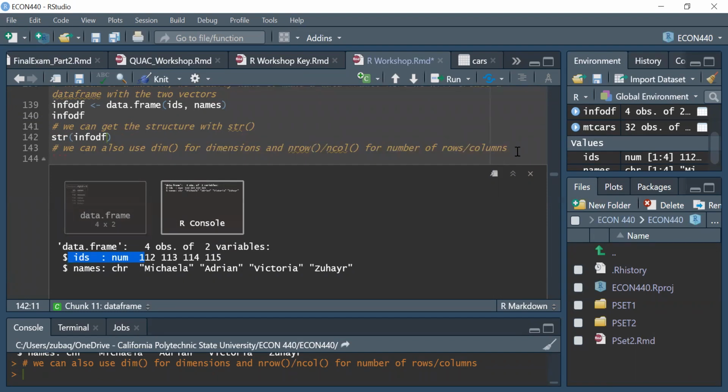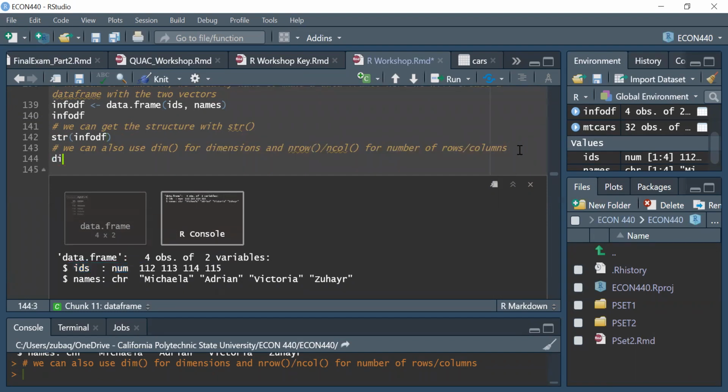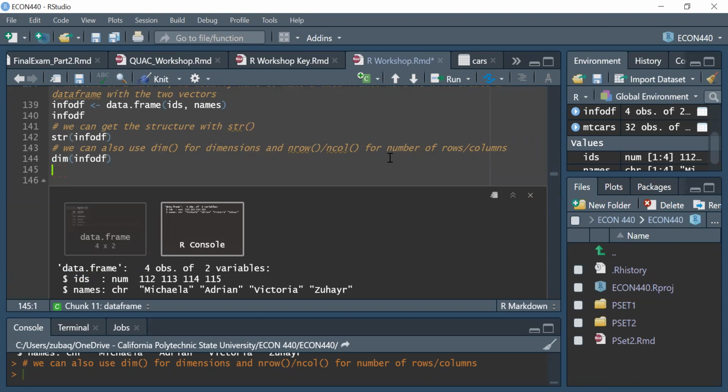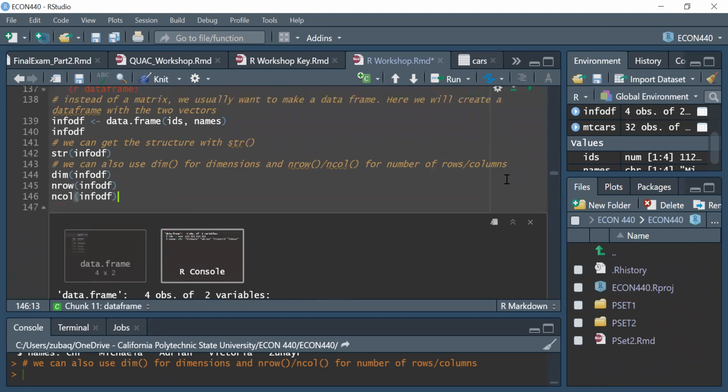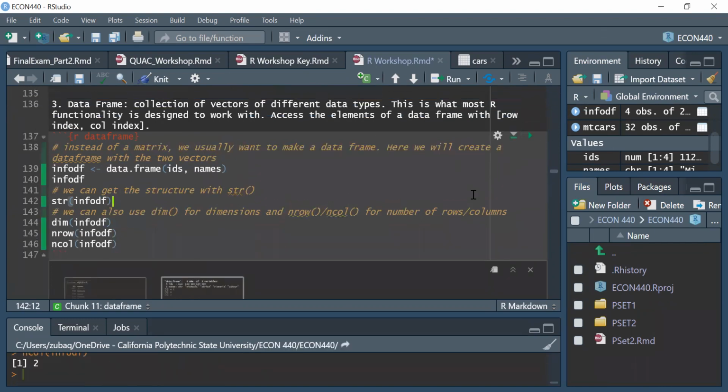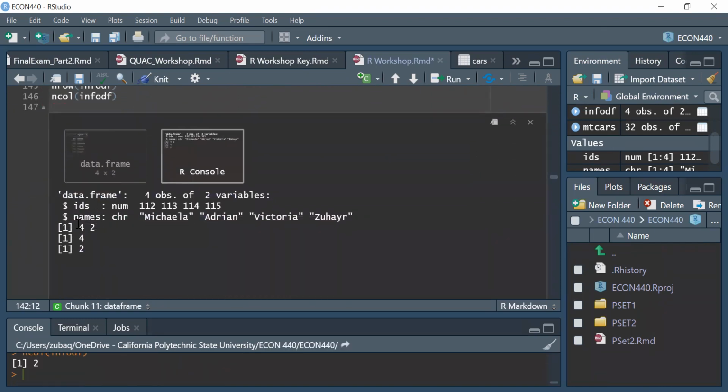So that is good. And then similarly, there's different things you can do. The dimension function, which is dim for info data frame, that'll bring up basically the same information, number of rows, number of columns. Or there's nrow, which will pull up the number of rows, or ncol, which will pull up the number of columns. Yeah, so you can see 4 rows, 2 columns, same thing comes out down here. There's just different ways of getting the same information.